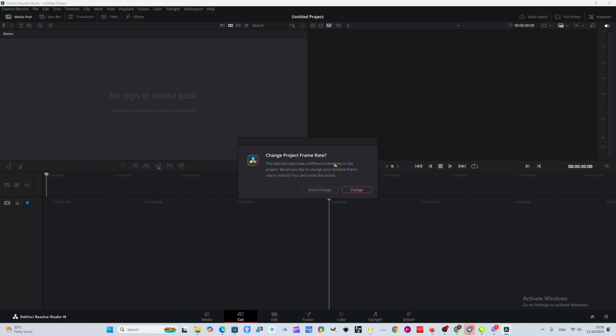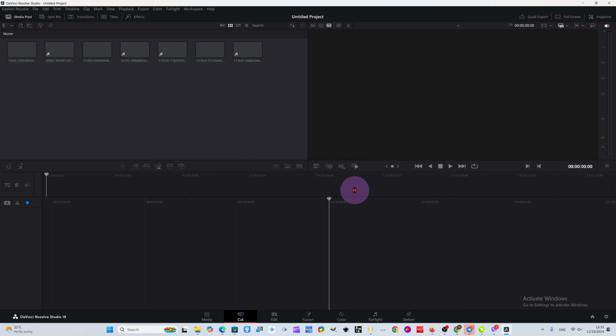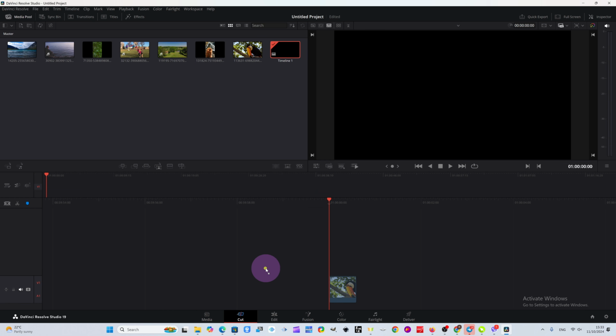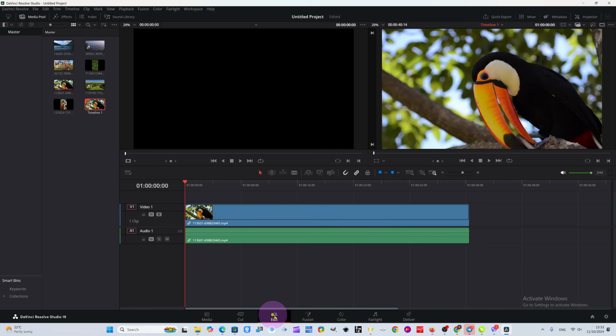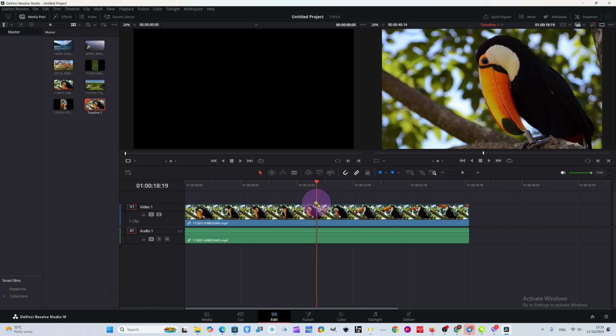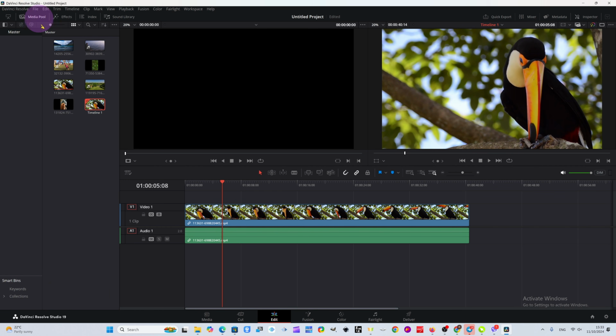You can change the project frame rate if you want, or you can leave it. If you want to change it according to the project, you click here and change. I have changed it. So I will take the file and drag it directly to our timeline here. This is the cut tab, and we will come to the edit page, because the video will be very long. I want to show you what's new in here. This is actually one very important change I see.